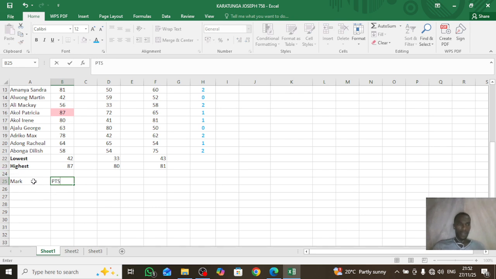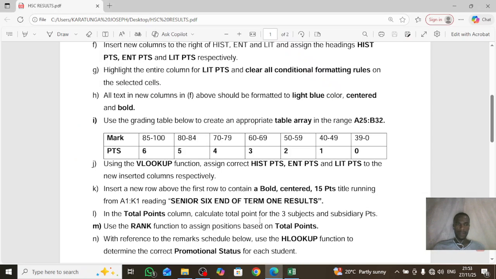Okay, I can highlight them all and bold them for my work to look smart. So we see we have 85 to 100, those are 6 points. 80 to 84, 5 points. 70 to 79, 4 points. 60 to 69, 3 points. And lastly here 39 to 0, that is 0 points.